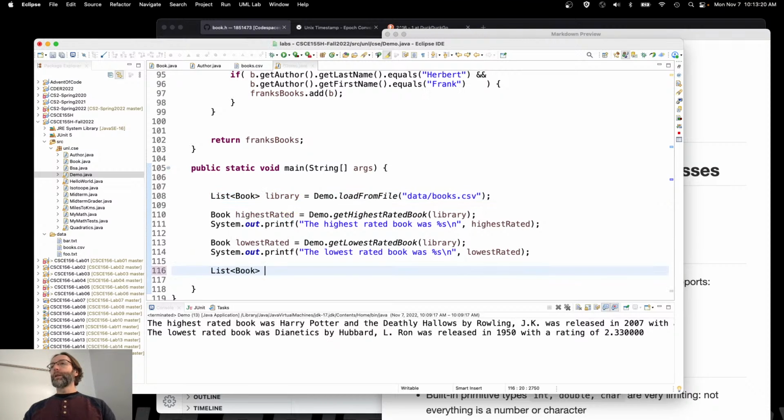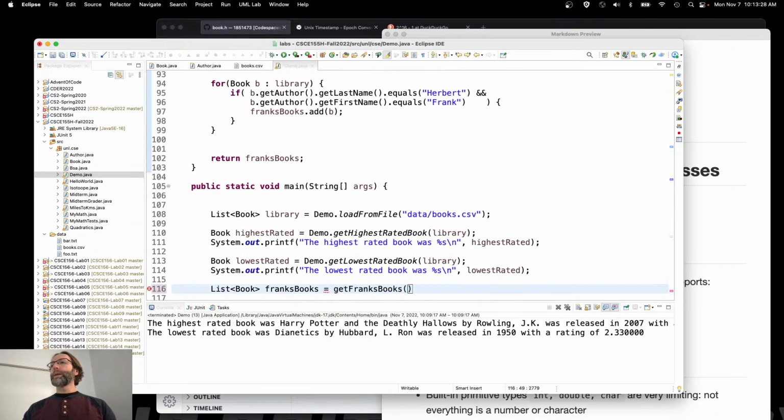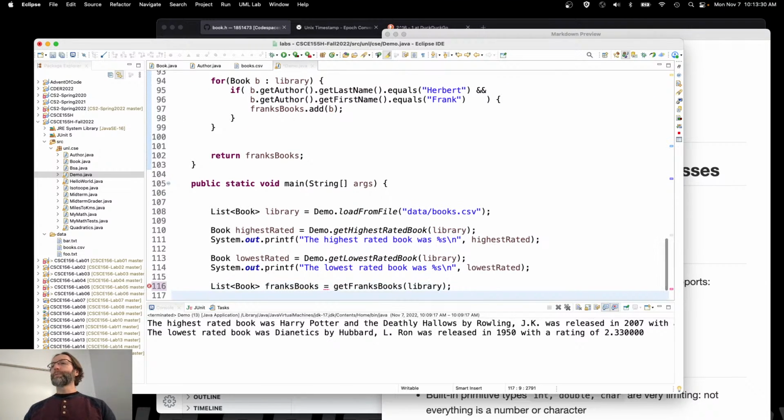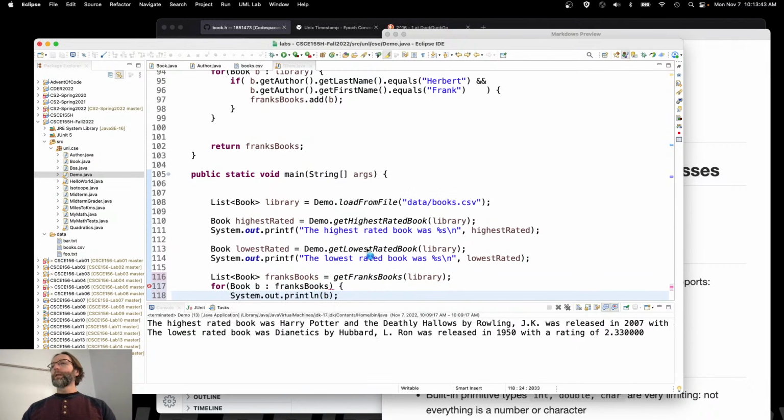Frank's books is equal to get Frank's books from my library. And let's print that out. Or let's go into a loop here. For book B in Frank's books, System.out.println(B). There we go.